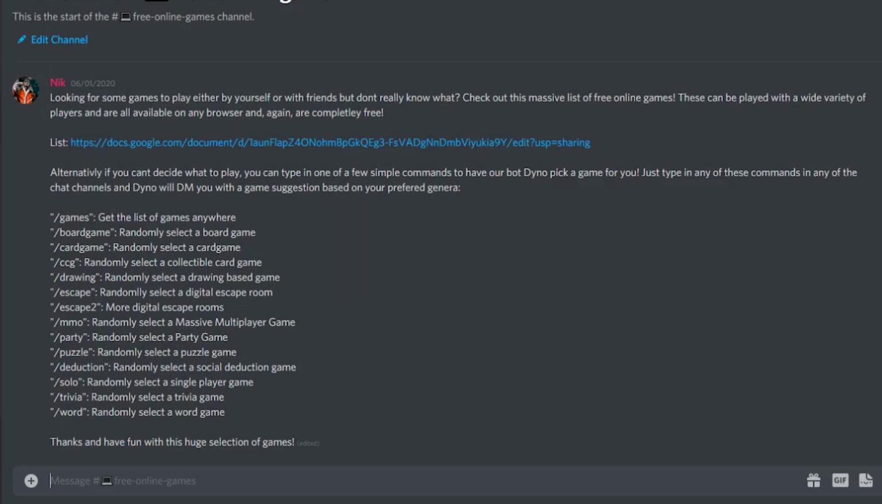Dinobot is the most complex bot in the server, as it is primarily used for making custom roles. An example of this being done can be seen in the free online games text chat, which allows for people to be randomly given a game to play for free based off of the category they select.